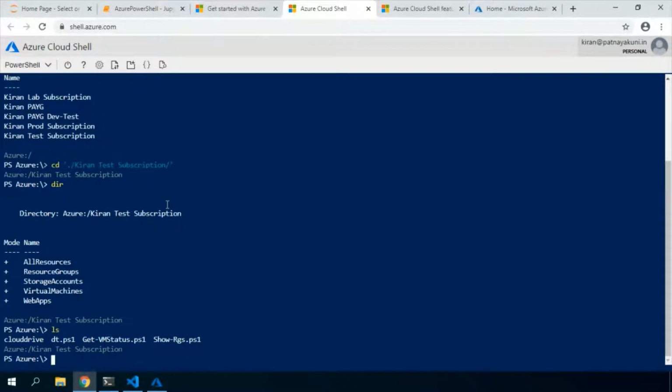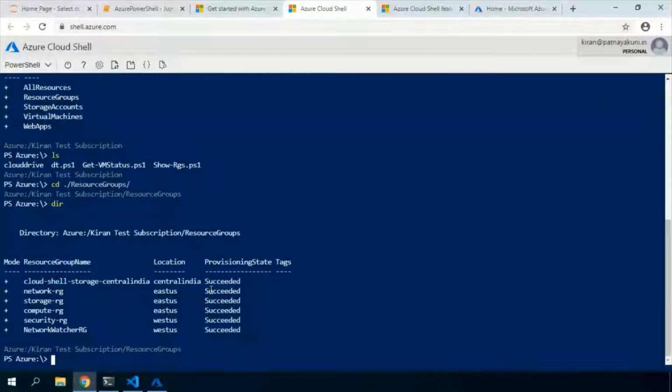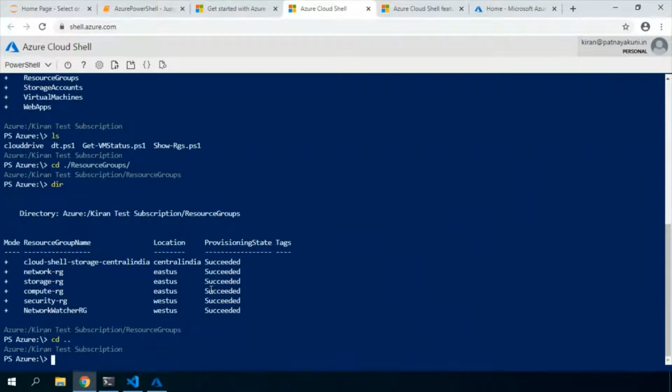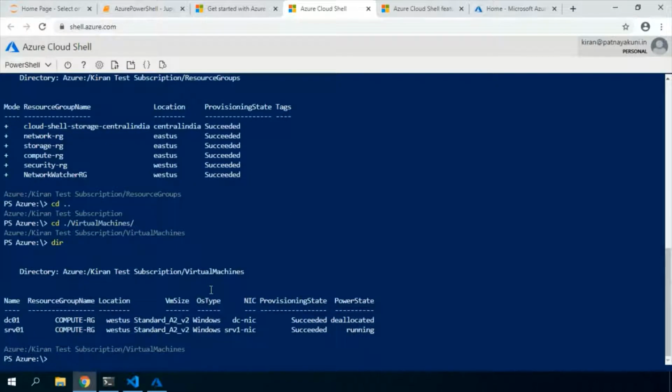All right, now I have the resources: all resources, resource groups, and virtual machines. Suppose I want to see the resource groups, then you can go to the resource groups and see what resource groups are inside the current subscription. These are all the resource groups I have. To go back again, I can use CD dash. And if I want to see what virtual machines I have, I can go to the virtual machines and list them. So like that, we can navigate through.